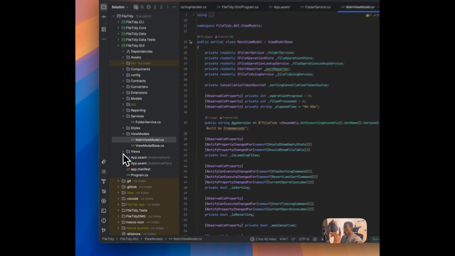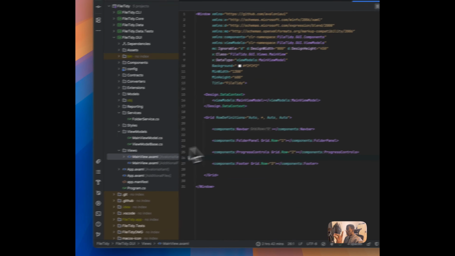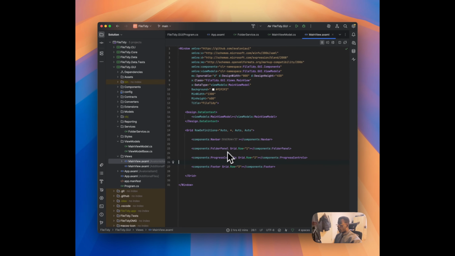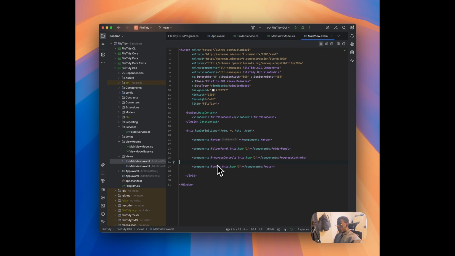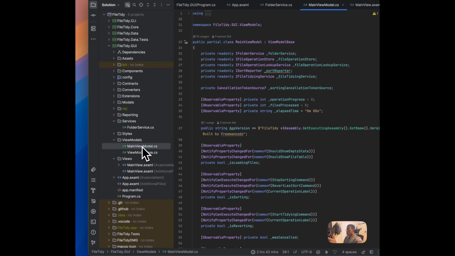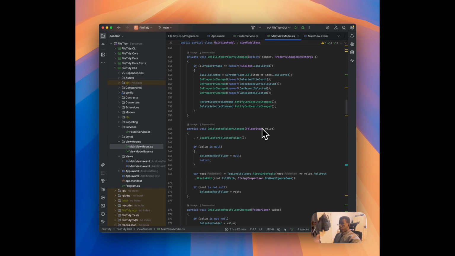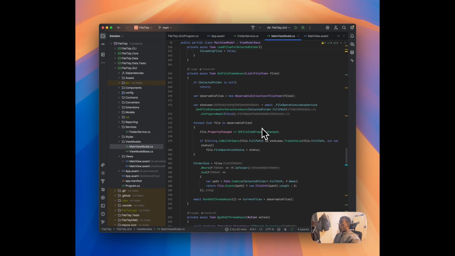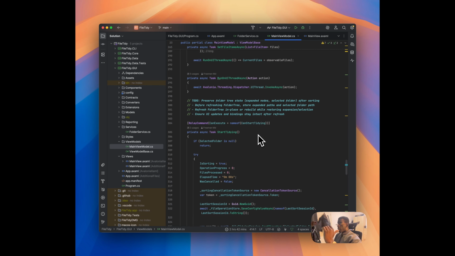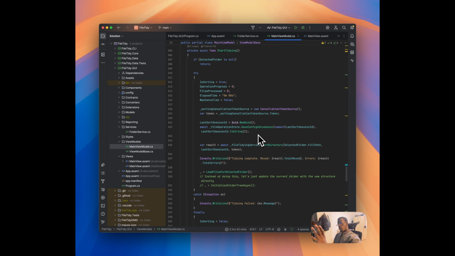The main view is the main view.axaml. Here I have the nav bar, the folder panel, progress controls, and the footer. This uses the main view model for its data context. The main view model has a lot of properties, observable properties, and relay commands as well, that are triggered when any button is clicked or anything happens in the UI. So that's all about that.